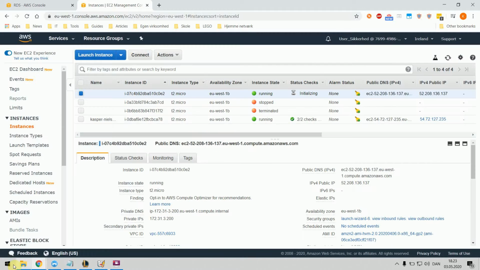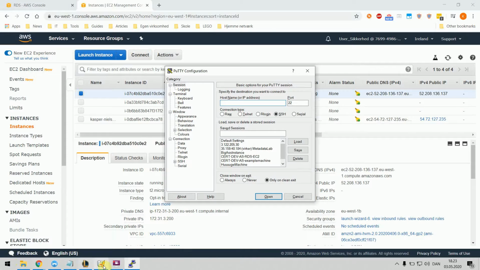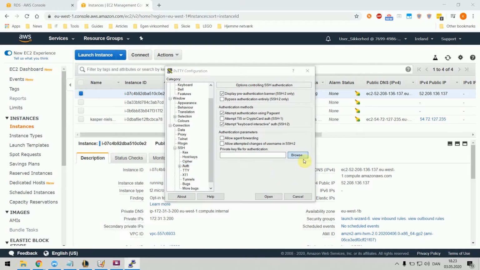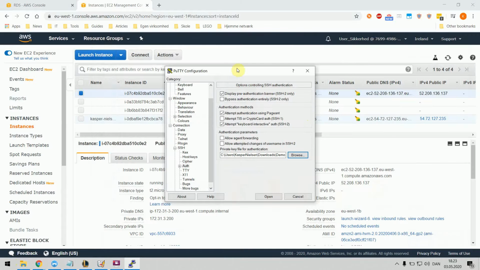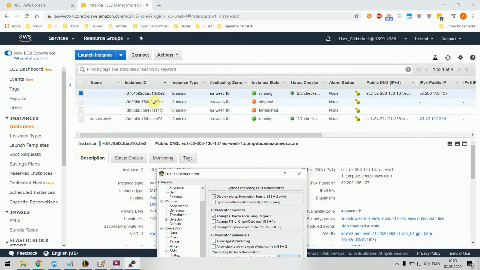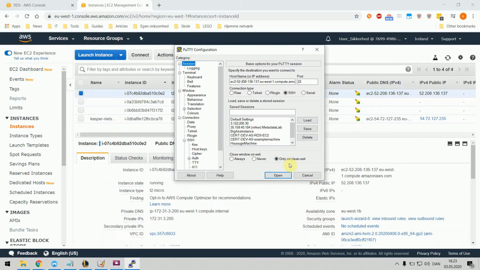Next step is to SSH to the host. Personally, I like to use PuTTY, but you can use whatever you like. And here I select the key pair, which I provided during the configuration of this EC2 host, because we need this to be able to connect to it. Alright, session, open.